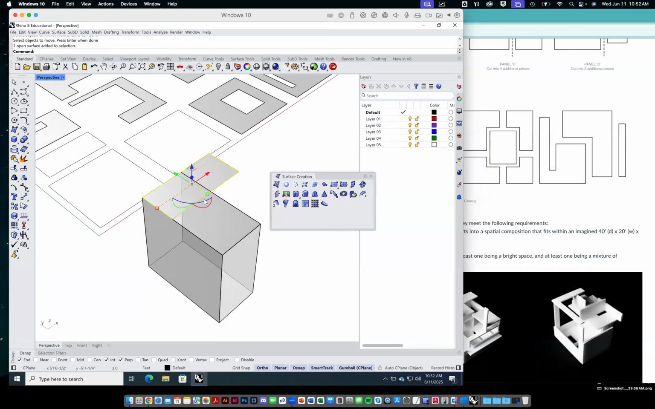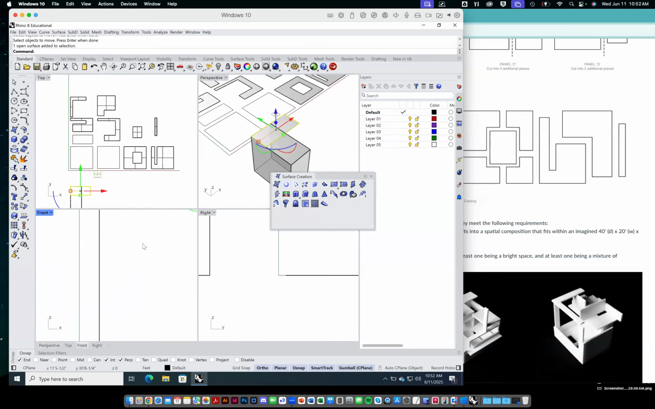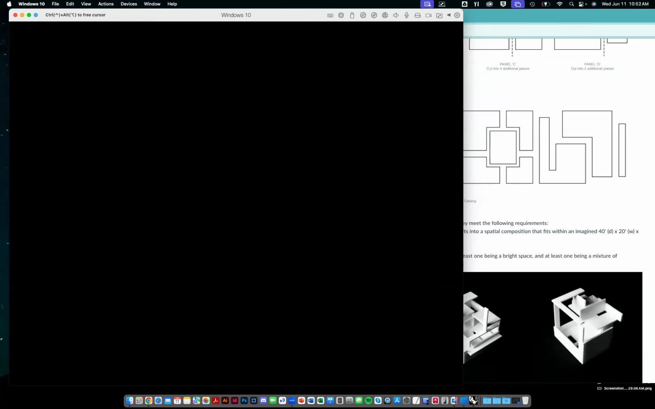So now I can start to move things. Let's say I want to rotate something very precisely. Let's say I want to rotate this downwards. I can go to the right viewport and I can say rotate. I'm going to type in rotate. And come on, Rhino, what's going on here?